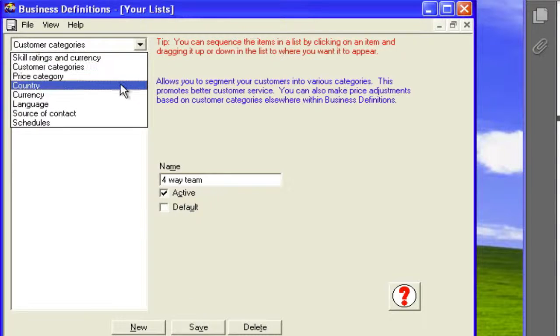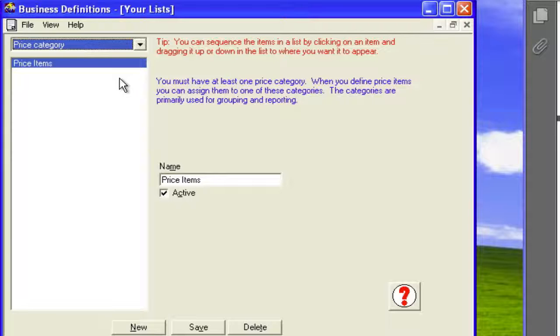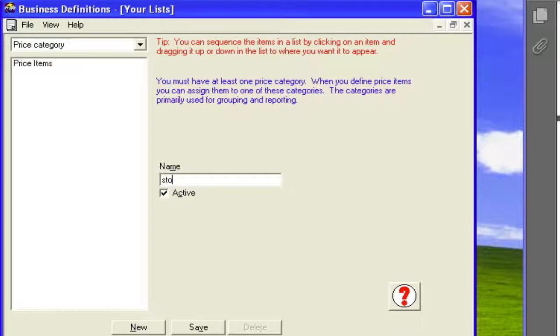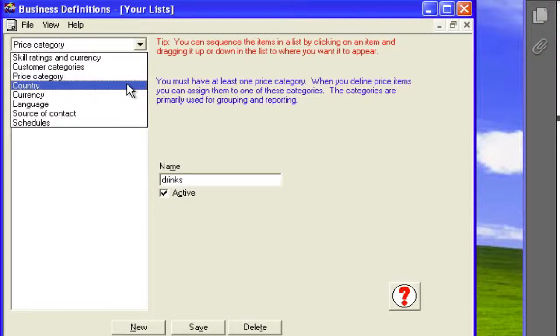Okay, and then price category. You have to have at least one price category when you define price items. We'll put new store jumps. We'll make it active. Save. We'll do another one, new drinks from the store, and we'll hit save. Then we'll keep going down through. Country.